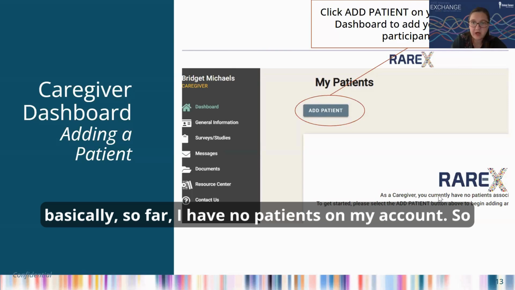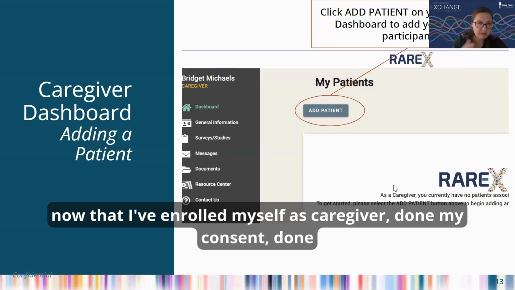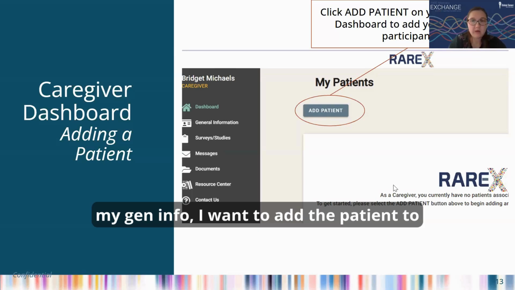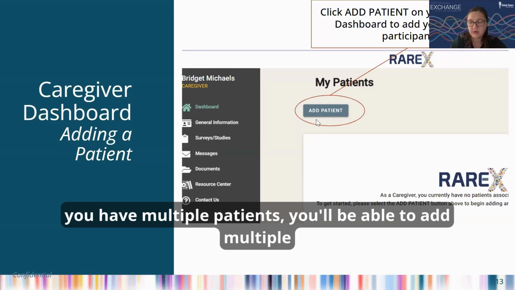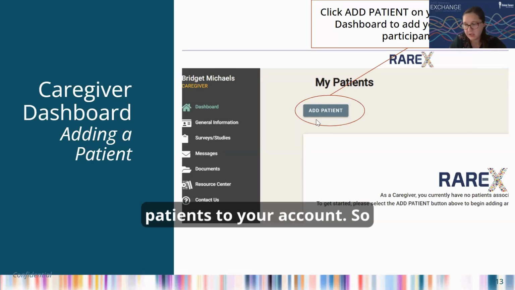And basically, so far, I have no patients on my account. So now that I've enrolled myself as the caregiver, done my consent, done my gen info, I want to add the patient to my account. So I'm going to click this add patient button here. If you have multiple patients, you'll be able to add multiple patients to your account.